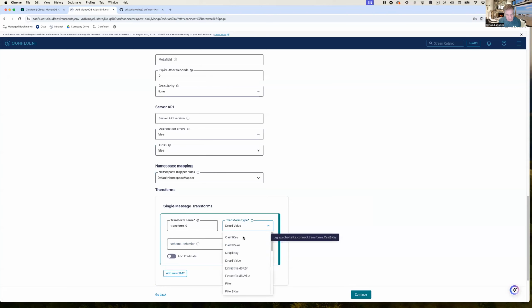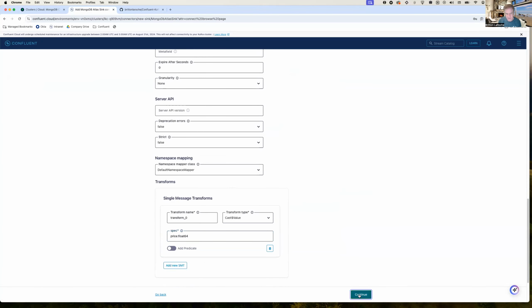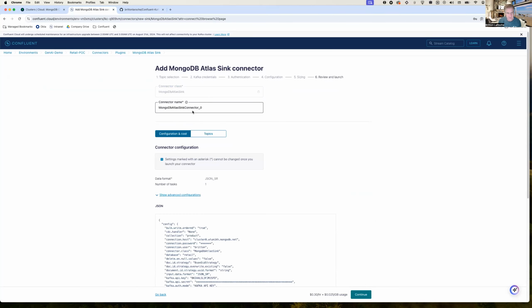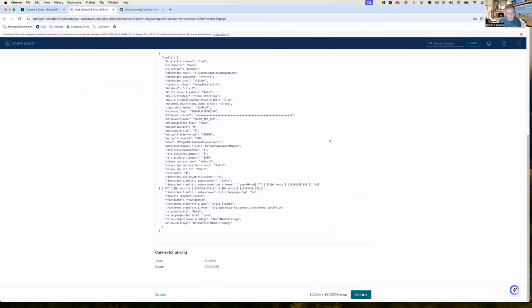Oops. No, not drop value. Cast value. And I'm going to specify price. And again, float 64. There are other different databases, different things. It'll be different. You'll have to look at the documentation, figure it all out. But I think that's the right way to go. So thumbs up. And now I'm ready to create my connector and say continue. MongoDB Atlas Sink product vector. Ta-da! That's my connector name. Everything looks good. And I will now continue.